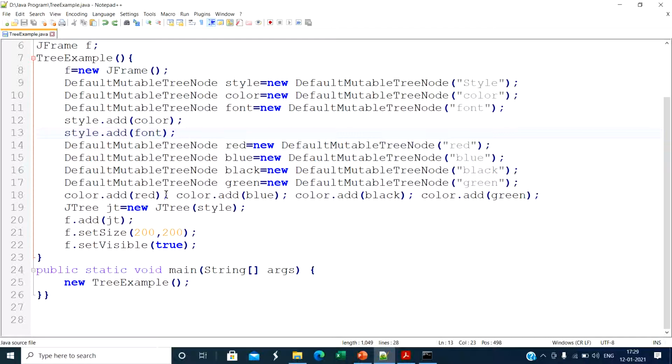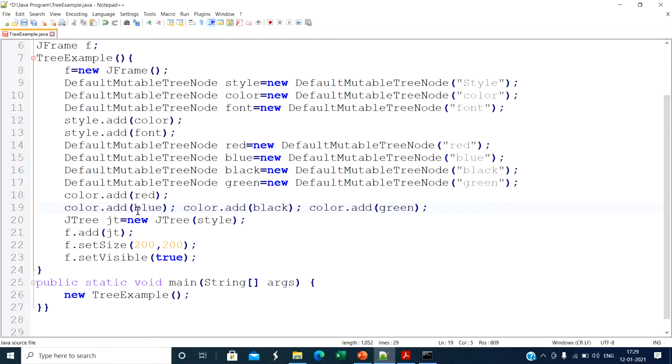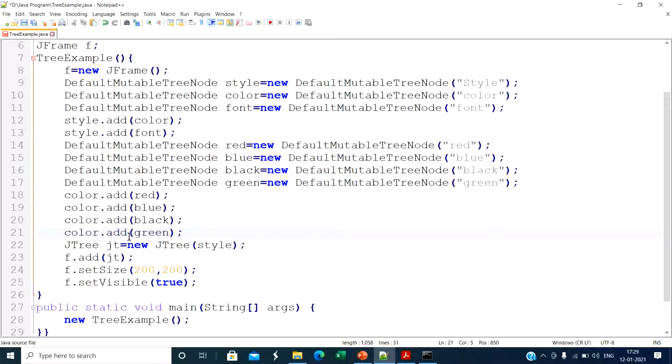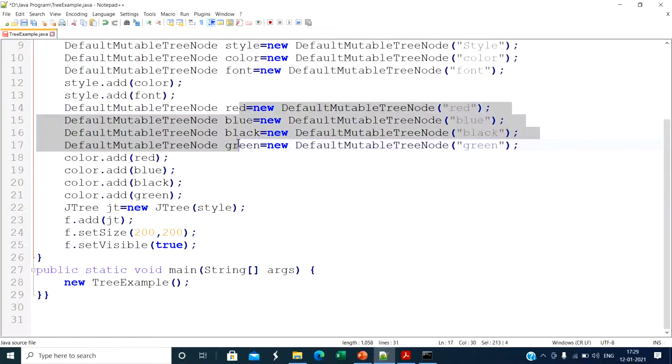And then I add all 4 nodes under the color. So the code for this: color.add(red), then color.add(blue), then color.add(black), and last one, color.add(green). So all these 4 nodes are added under the color subtree.